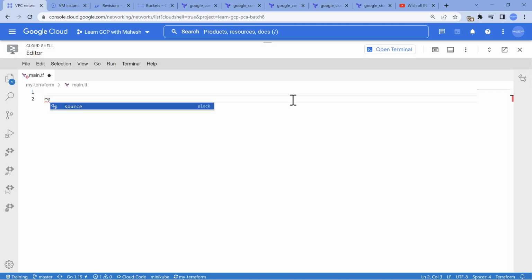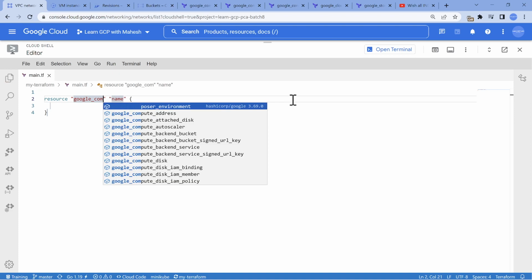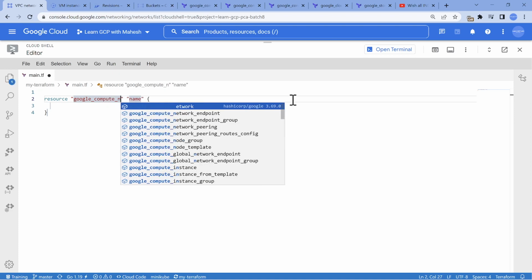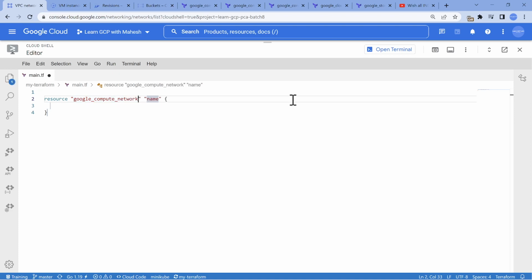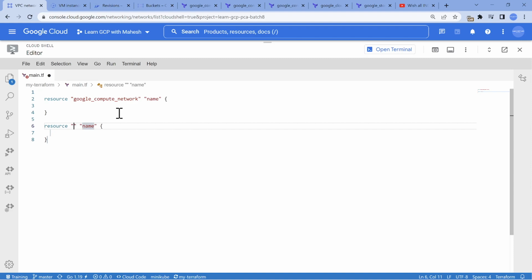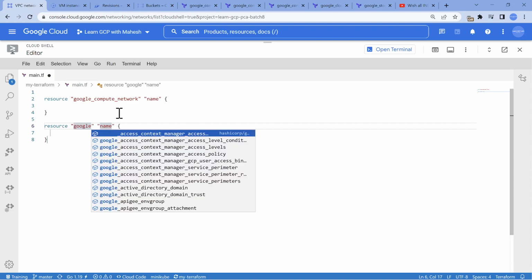All I need to do is something like this, folks. Resource google_compute_network. That's it, folks. This is what I have to do. So if I just do this, basically I just need to have a blank resource. That's it.